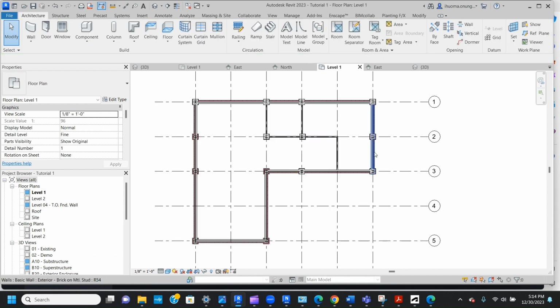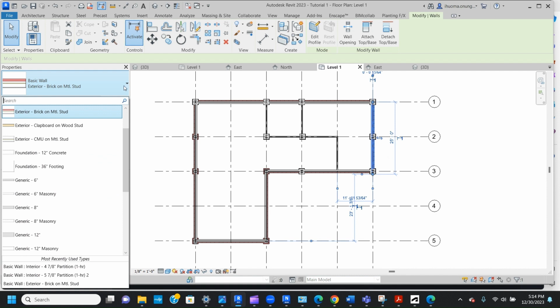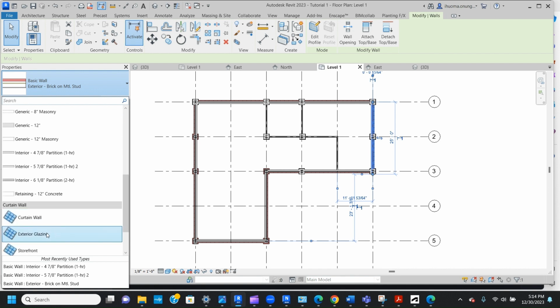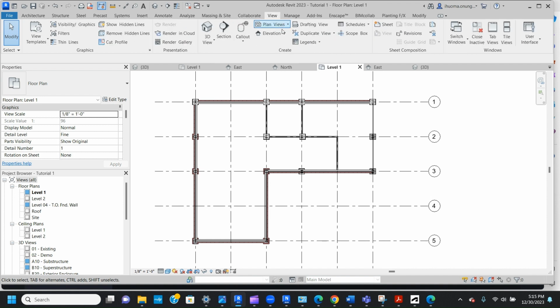So for this size, we actually have curtain walls. So you see, you have basic wall, but we can go in there and select curtain wall glazing instead of basic wall. So I'm going to come in here and I'm going to select exterior glazing curtain wall. And the curtain wall, you can change the way it looks. So I'm going to take a 3D shot of the curtain wall. So I'm going to come in here and go to 3D.